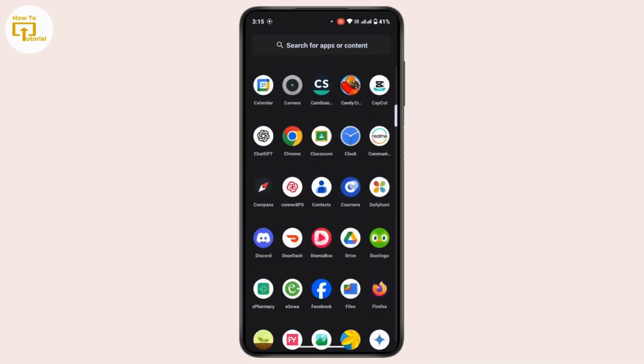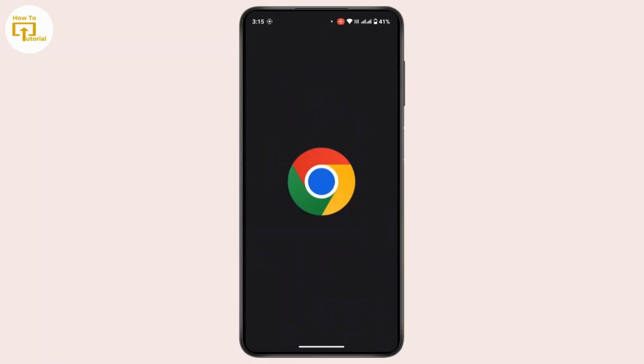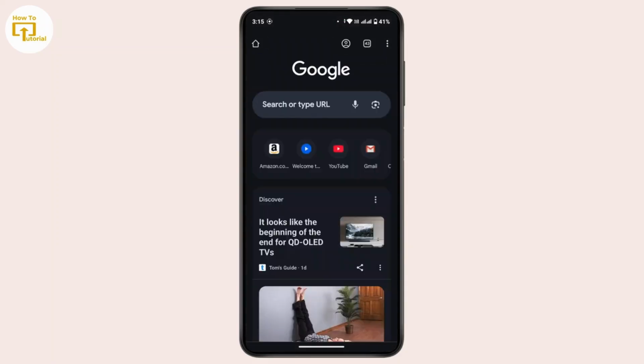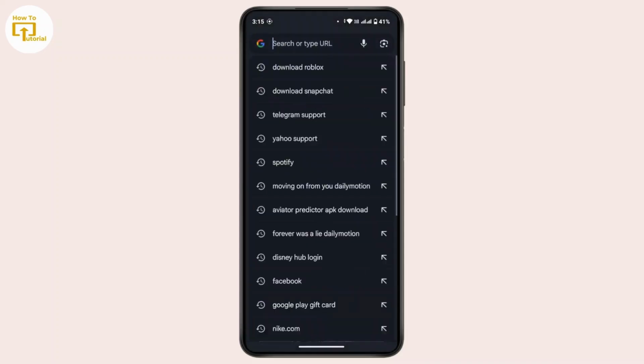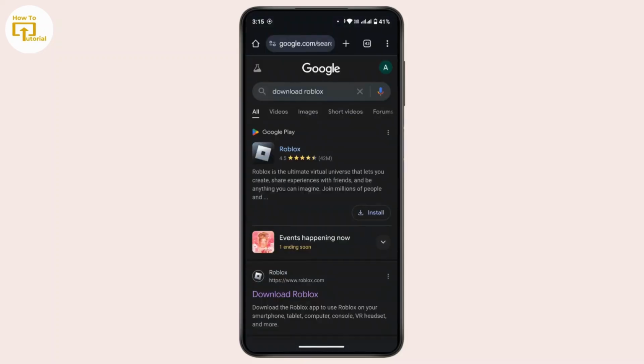First of all, you have to launch your Chrome application in a mobile device and make sure it is up to date. Now, if you want to download or install any application, head towards the search bar and there type in download your application name. For example, I want to download Roblox in my device.